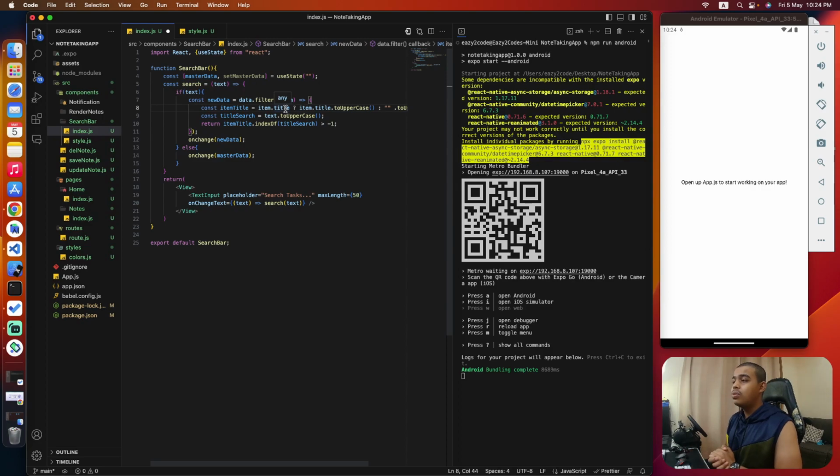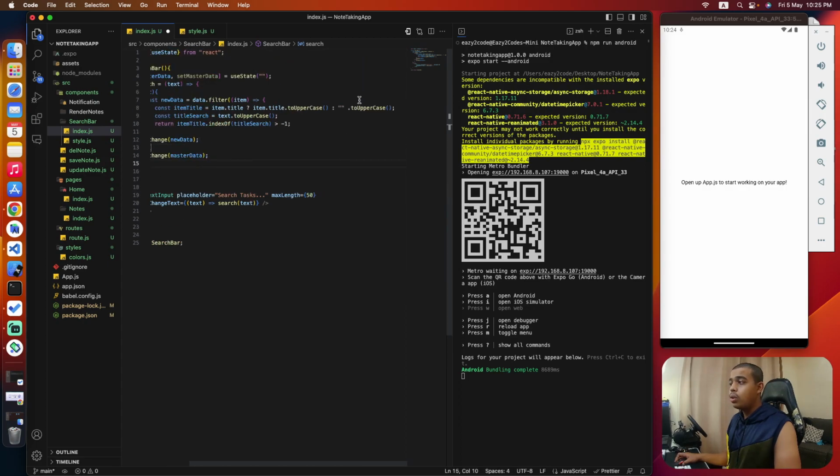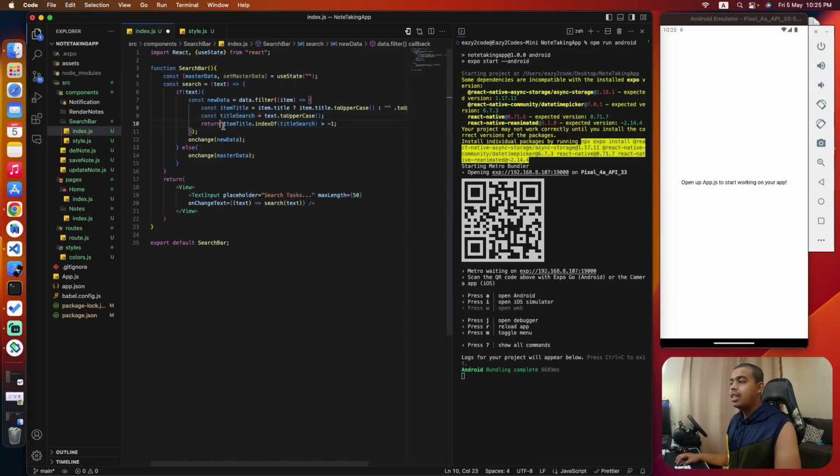Okay, so now you're confused, what is this item and what is this title we're getting it from? Don't worry guys, once we come to our add note, it will be really easy for you all to understand. Then we're going to convert it to uppercase, but if it is not there, if it is false, we're going to display nothing and convert it to uppercase. And in our title search, we are going to select our text and convert it to uppercase, and then we are returning our item title that we're going to get. If we are getting it, we're going to display it. If we're not getting it, we are not going to be displaying it.